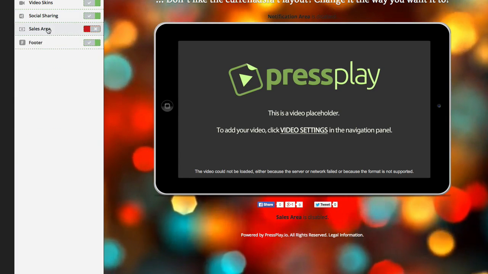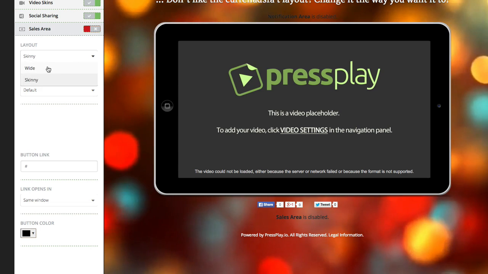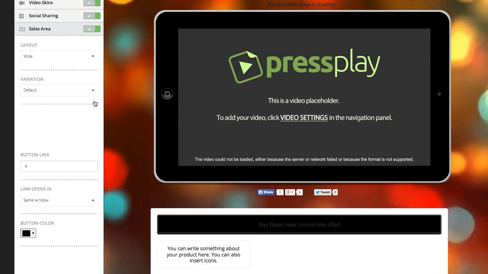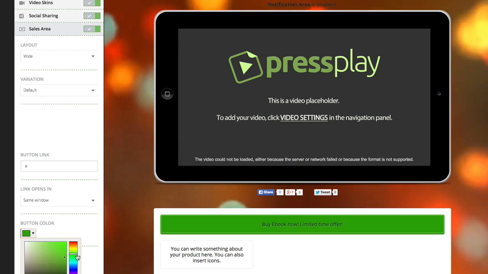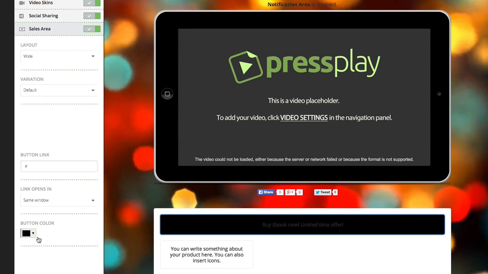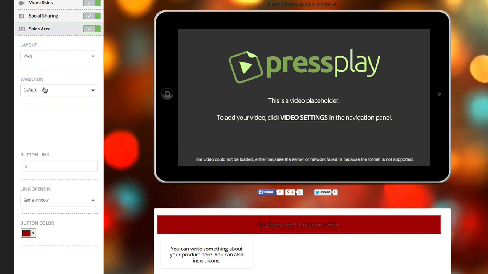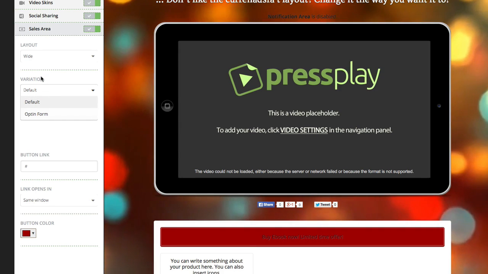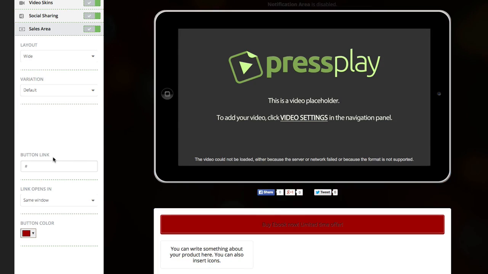Okay. Then we also have this sales area as well. So you can choose between wide and skinny. First, I need to enable that. And you'll see I can change the button color to whatever I want. Oops, let me just make that red for right now. Okay, and we have the wide and then the skinny version as well.